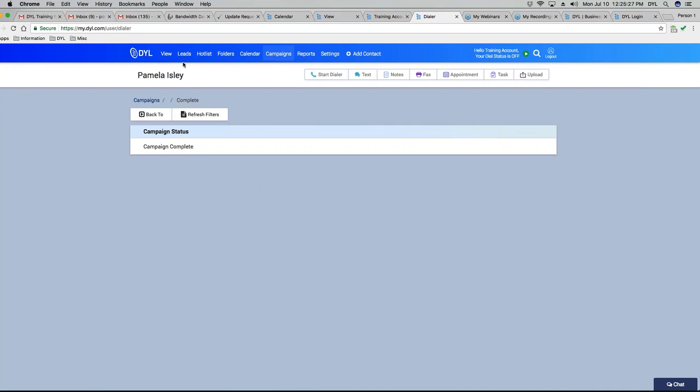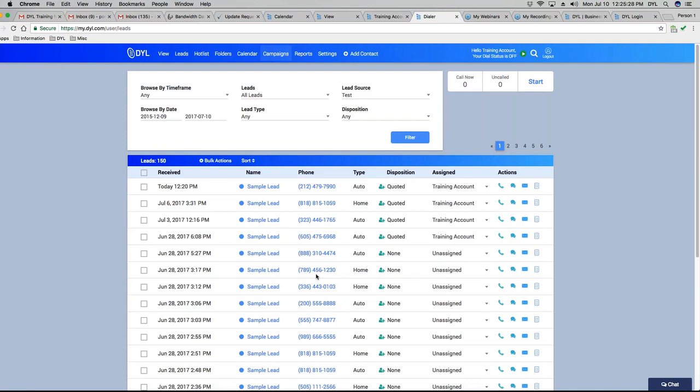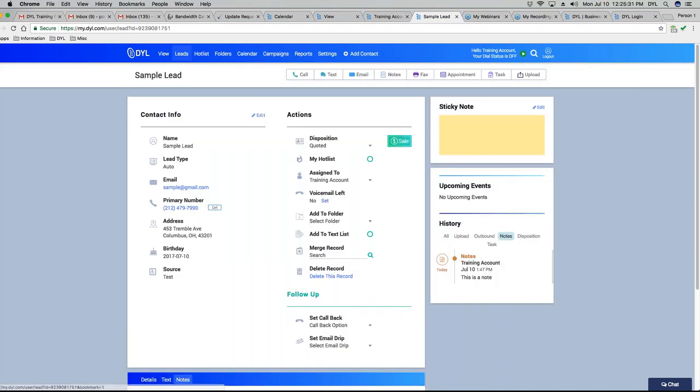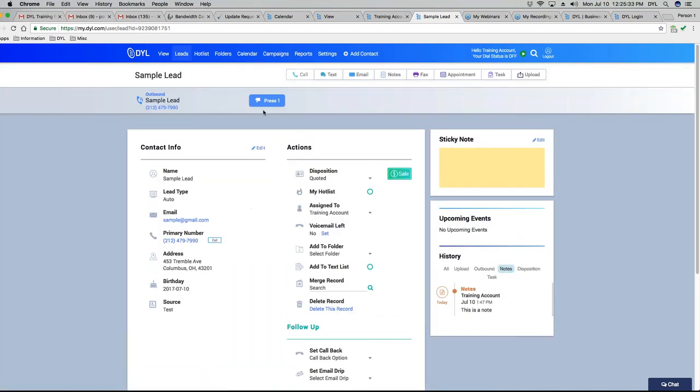Okay, and I do want to show you what the call result box looks like, so I'm just going to actually call a sample lead real quick, just to give you an idea of what that call result box looks like.